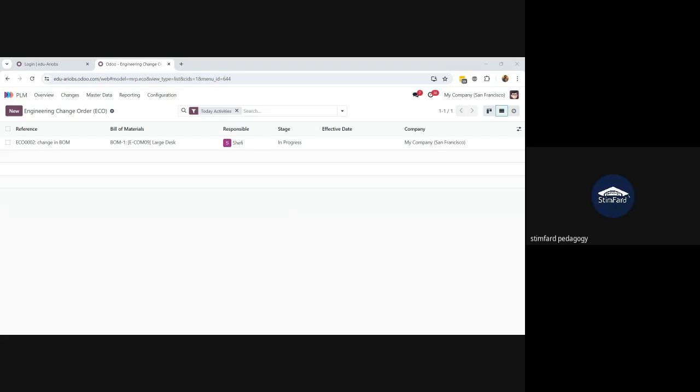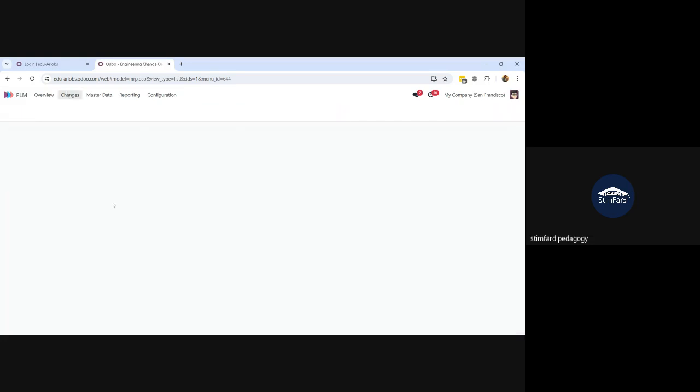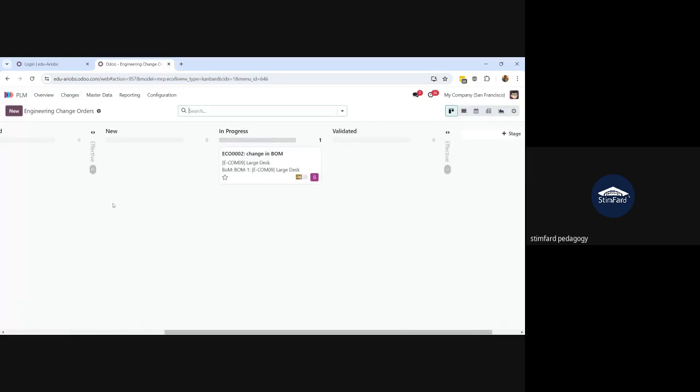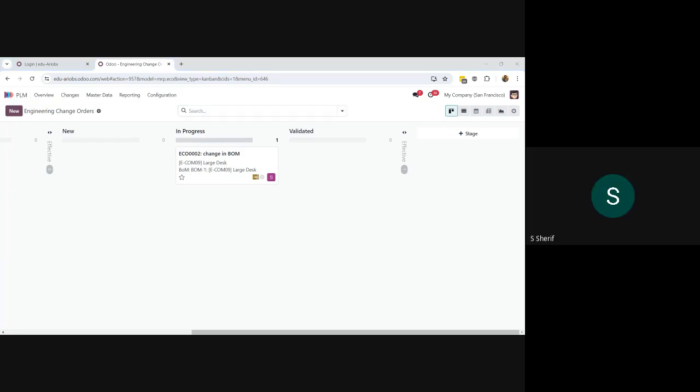Can you hear me now, Shafi? Yes, I can hear you. So the screen is okay now? Engineering change order screen, yes. So let me change the screen and let me know whether it is changing at your end or not. No changes, I didn't change yet. Okay, so if I go back to the changes and now I have shifted to the Kanban view, is it changing? Yes, Kanban view is showing. Yeah, okay, I can see.